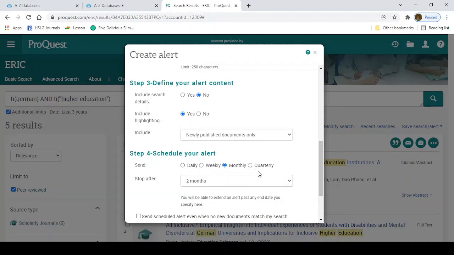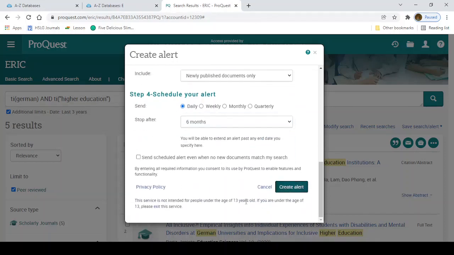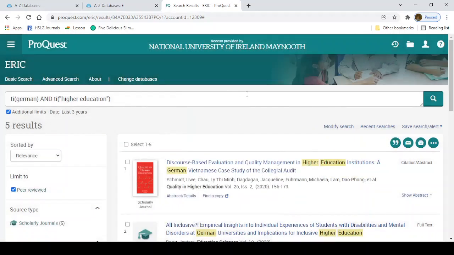So say, for example, if you're running a bit of research or you're doing a systematic review, and you really want to know on a daily basis anything new that comes out on your subject, you can do this, and it can run for a particular time. So you can just set it up exactly the way it suits you. And now I'll get automatic emails that will update me anytime new content is added to this database on my topic.